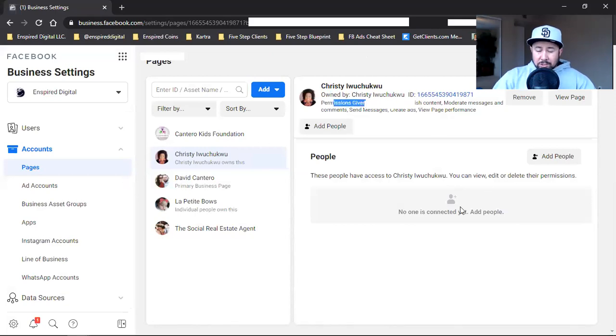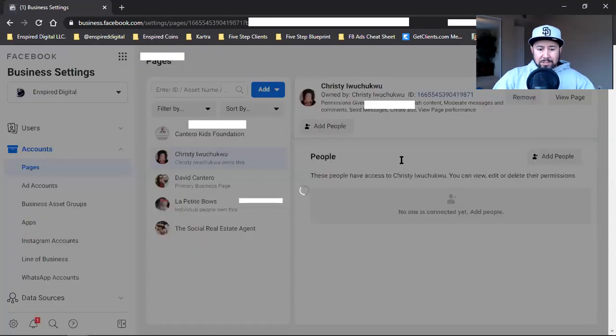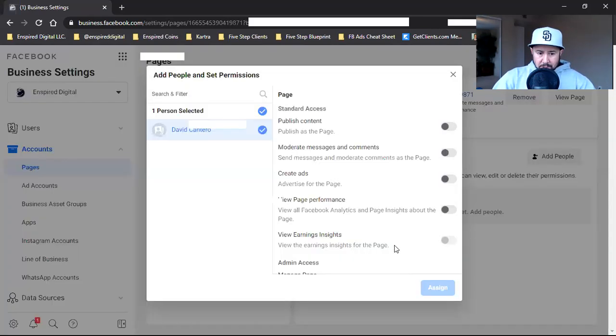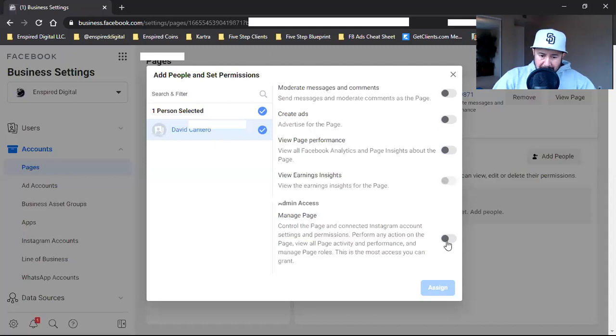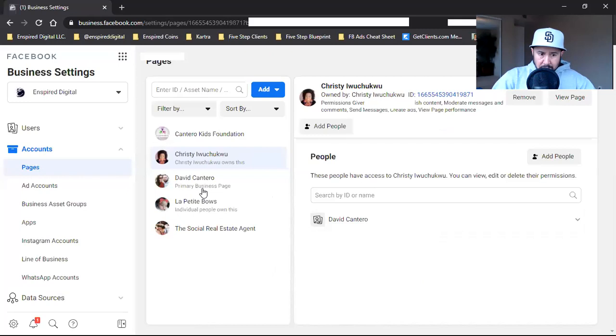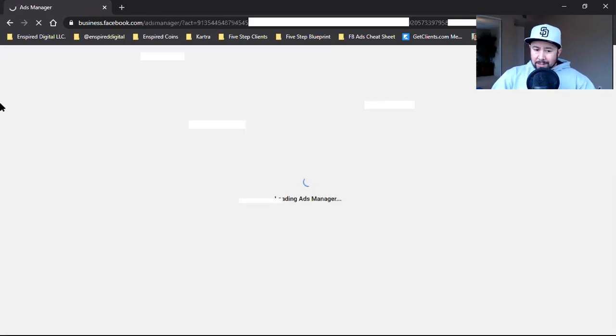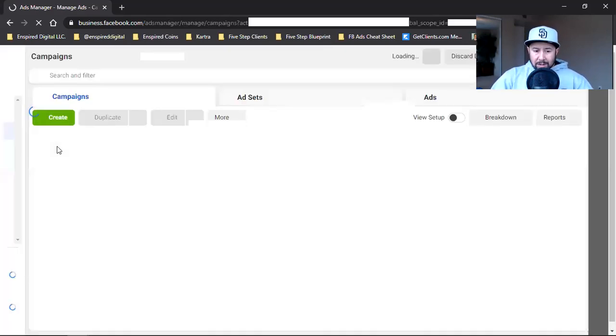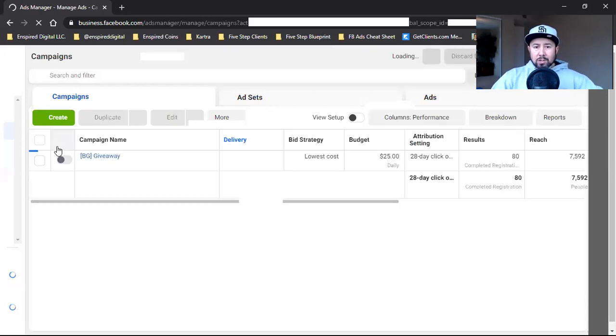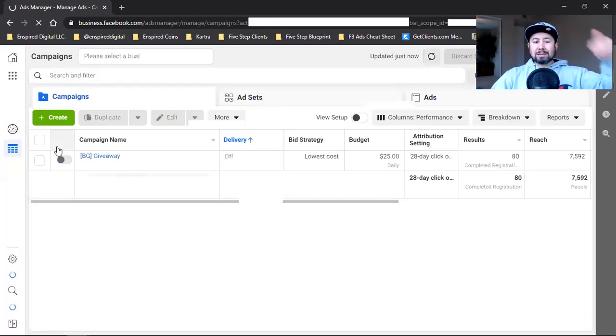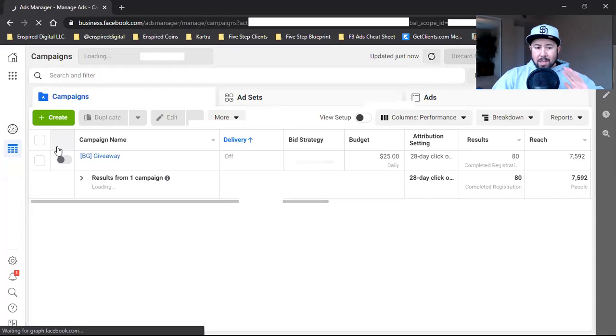But what I must do is I must add myself to the page as well. So right there, I must put David. I must come down here, manage admins, assign. Now I have full access to that page. So as I come over here to the ads manager and I click the green button and go to the ad setup, now, as I go through the ad setup, I'll have the option to choose to run the ad from that specific page. And that's all, you guys.